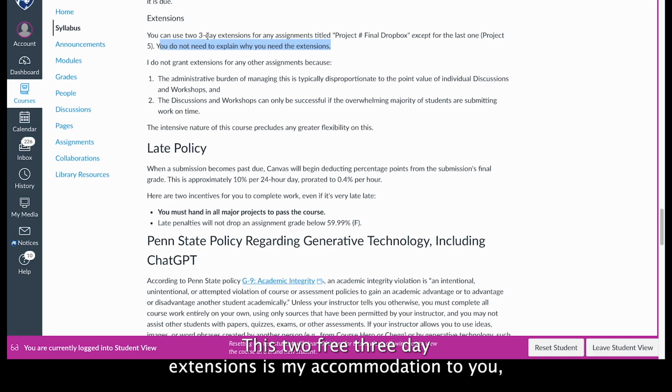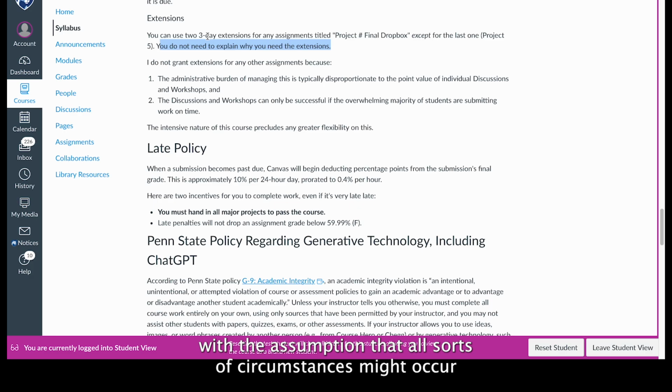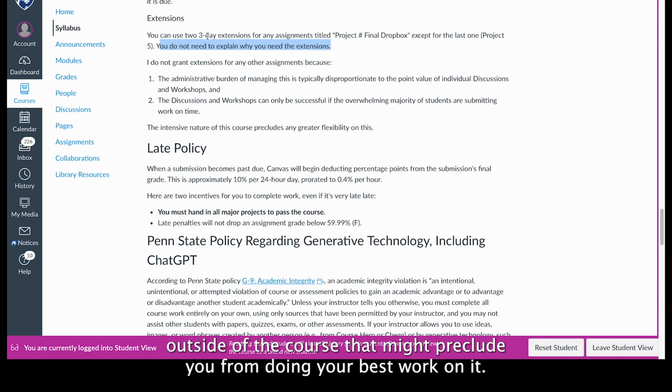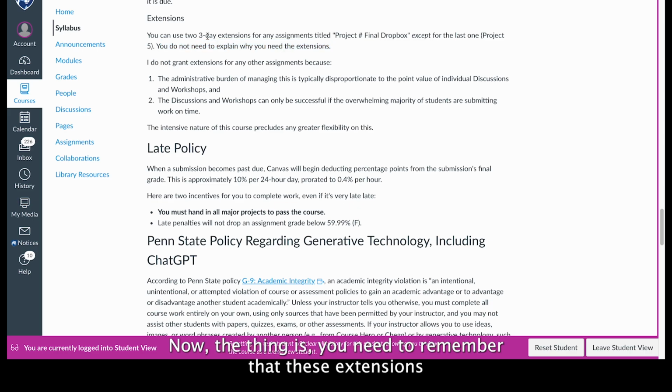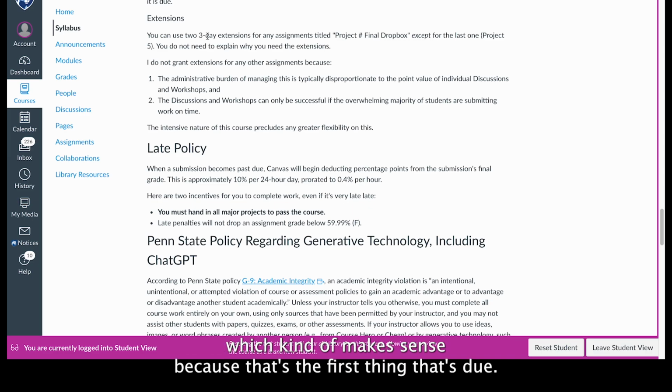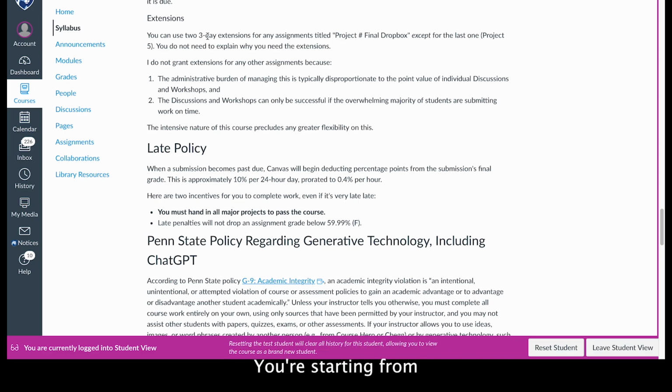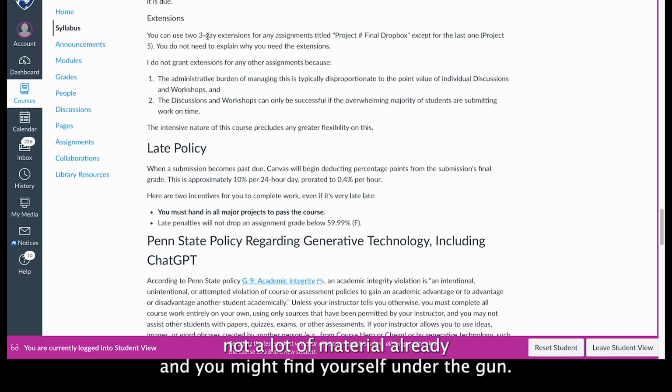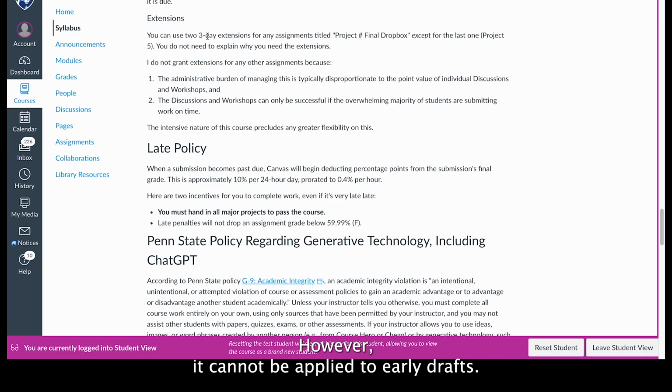These 2 free 3-day extensions are my accommodation to you, with the assumption that all sorts of circumstances might occur outside of the course that might preclude you from doing your best work on it. Now, you need to remember that these extensions are for the final versions of major projects only. Students will most often want to use these for the first draft of the project, which kind of makes sense because that's the first thing that's due. You're starting from not a lot of material already, and you might find yourself under the gun. However, it cannot be applied to early drafts.